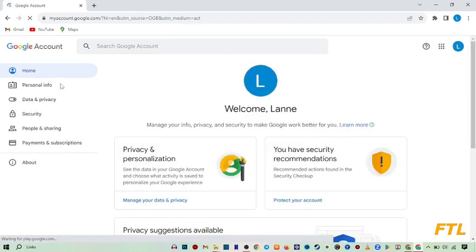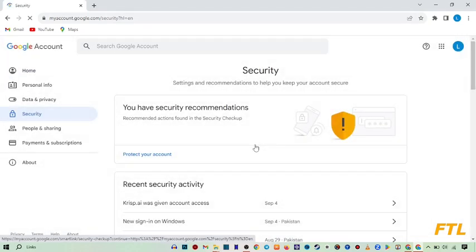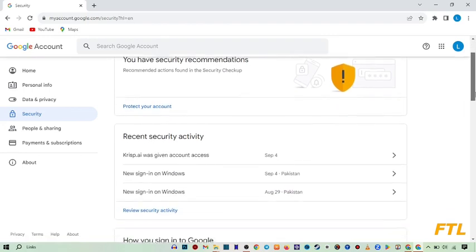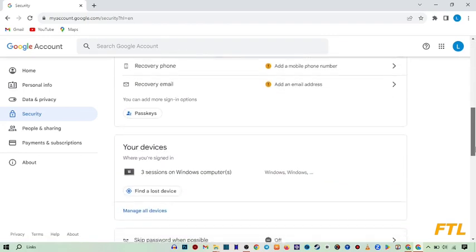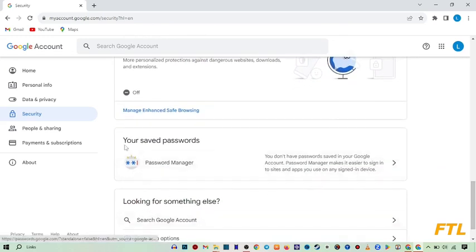When you do that, you get many options on the left side of your display, like Personal info, Data and privacy, Security, People and sharing, Payments and subscriptions. Here you go to Security. When you go to Security, you see all your security options, and here you just scroll down. When you scroll down, you see this option, Your saved passwords and Password Manager. Click on it.